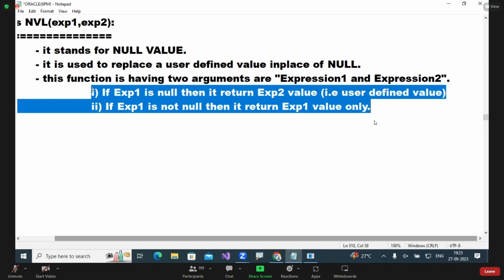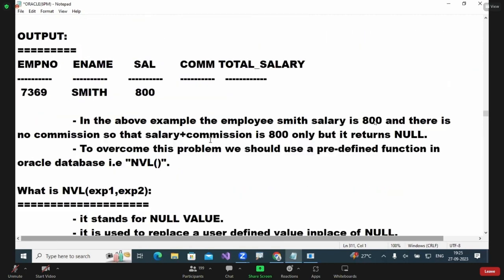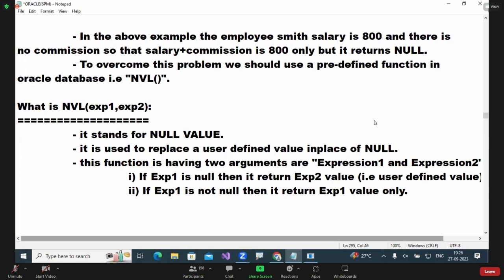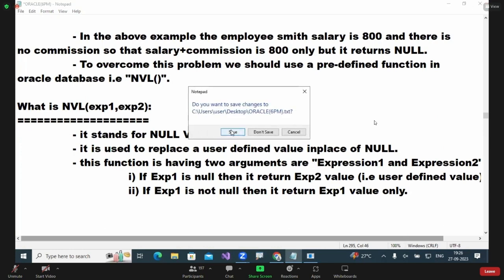Okay, and based on these two statements, now I can overcome this problem. But how to do it practically, we will see tomorrow. Okay, na? So I stop here and we'll continue in tomorrow's class. Okay.